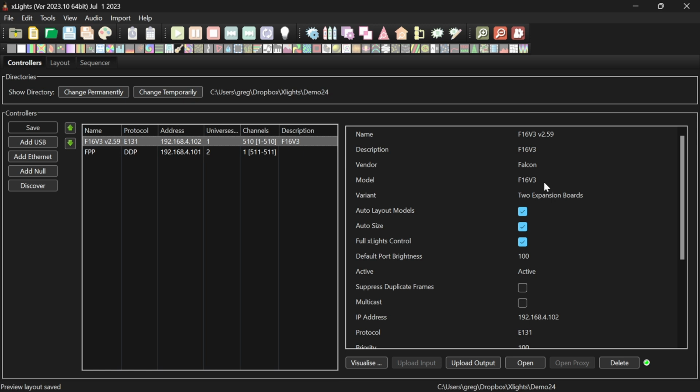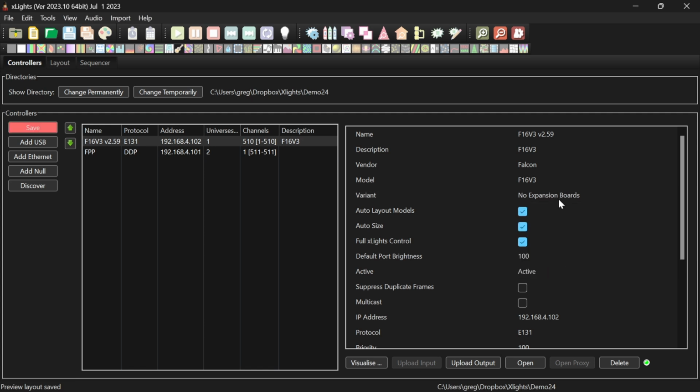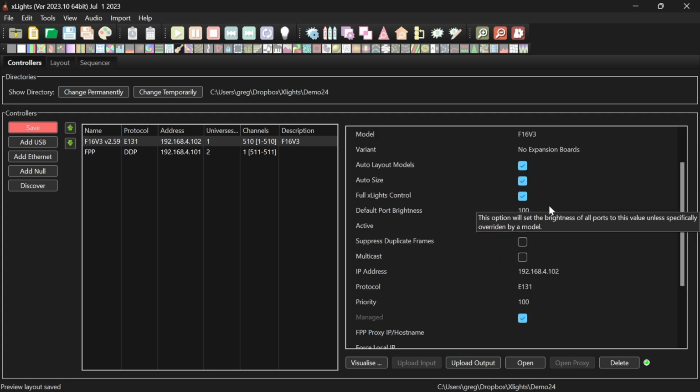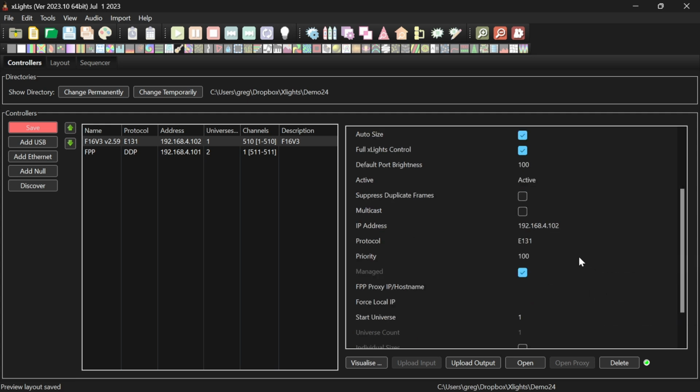Now, xLights has decided that it's got 2 expansion boards. Well, it hasn't. It doesn't have any expansion boards, so we need to adjust that. There we go. No expansion boards. Thank you. We can leave auto layout, auto size, xLights control, etc. It's active. The only thing I want to change on here in 2024 is the protocol.